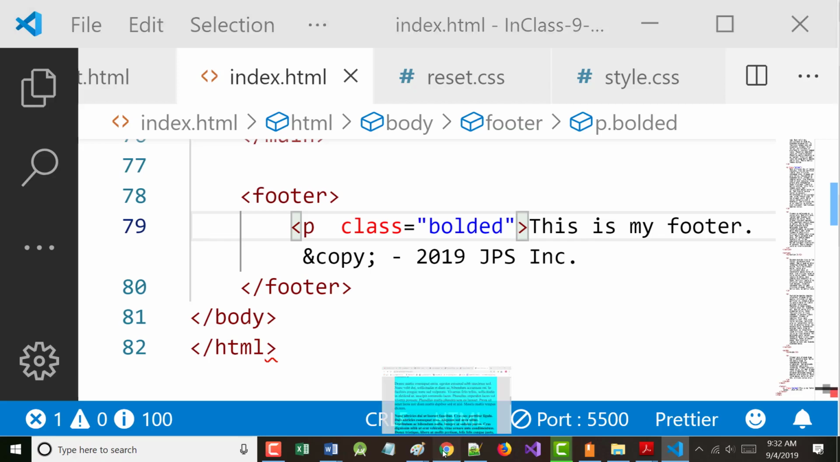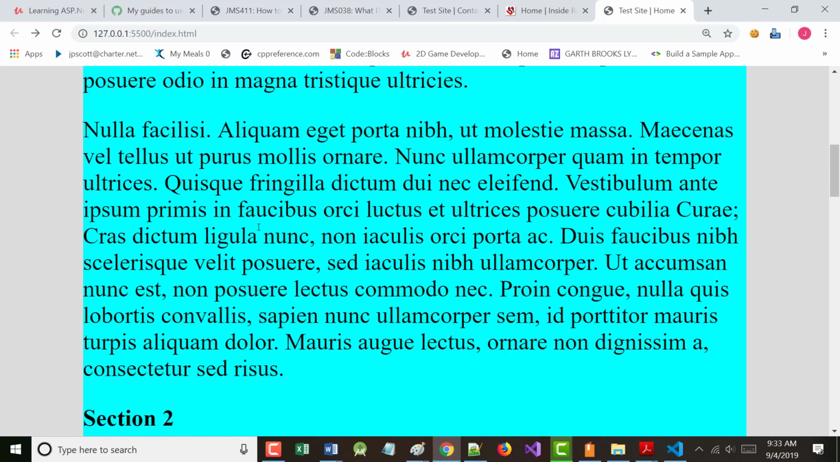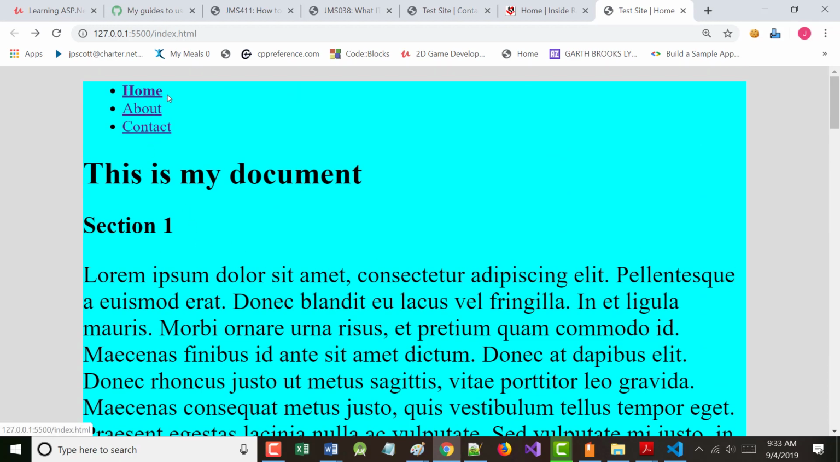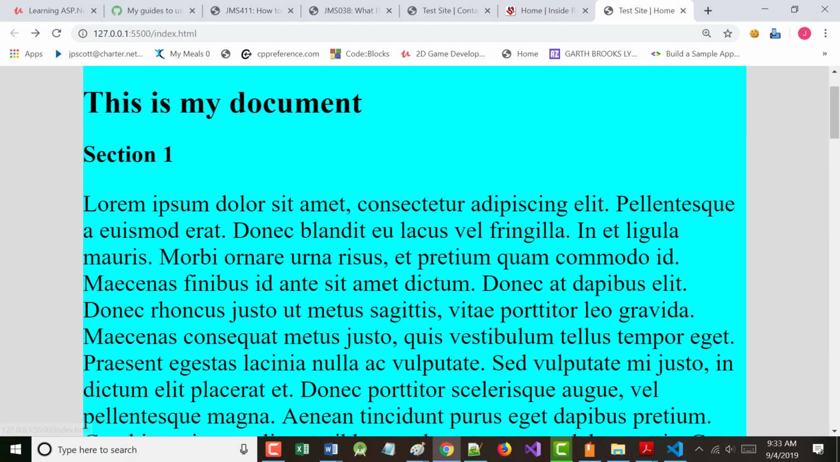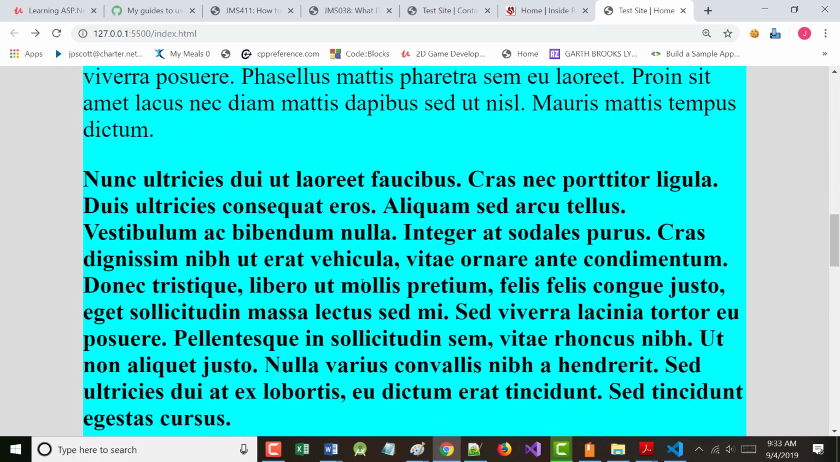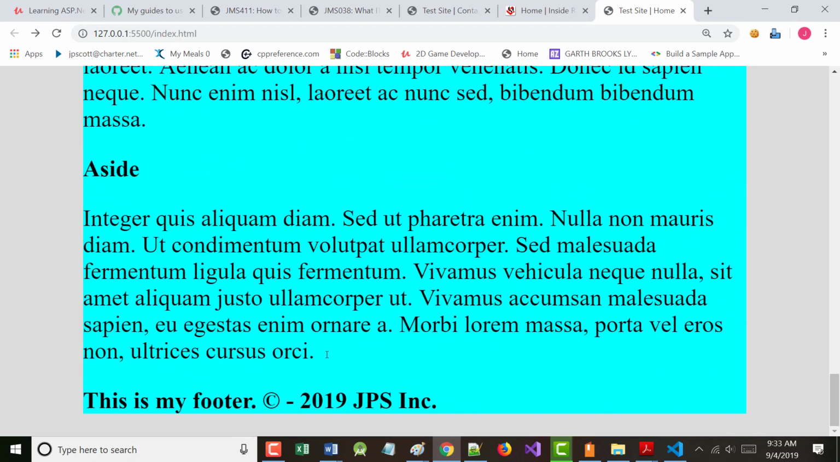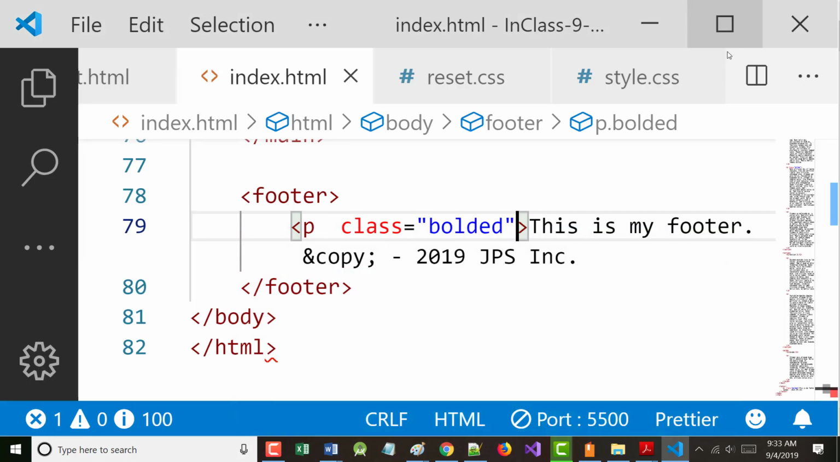All right. Now let's see what happened. Well, all right. Can you tell that's bold? Can you tell that's bold? Can you tell that's bold? All right. So that is working with font weight.